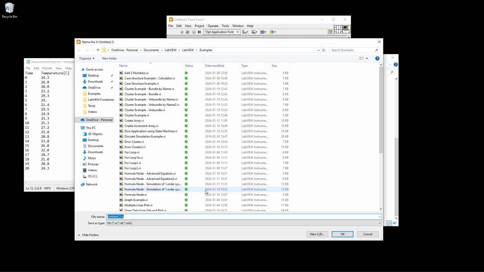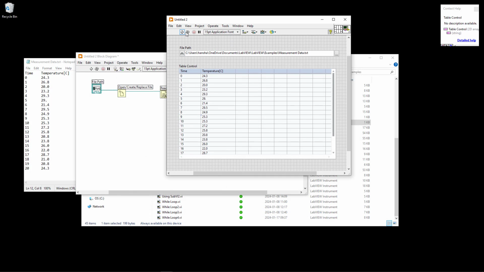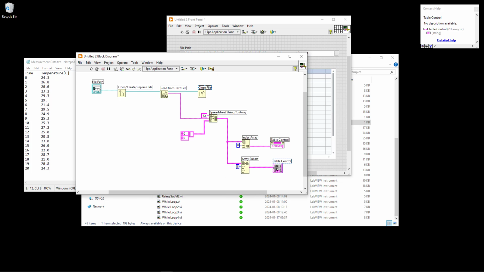I can save it with some proper name, and then I just run it. So this is my final application where I'm just reading data from a text file and then separate it, the header and the data itself, using this tab control and then a proper property node for this table control called column headers, like this.